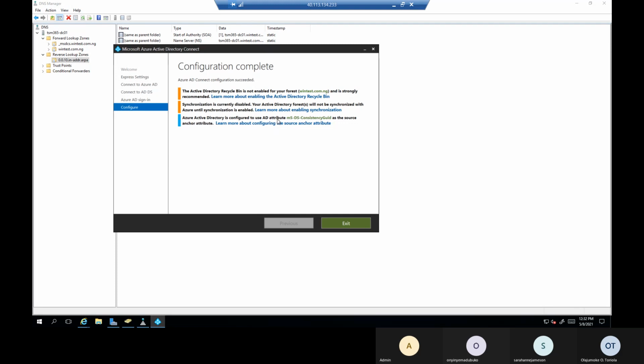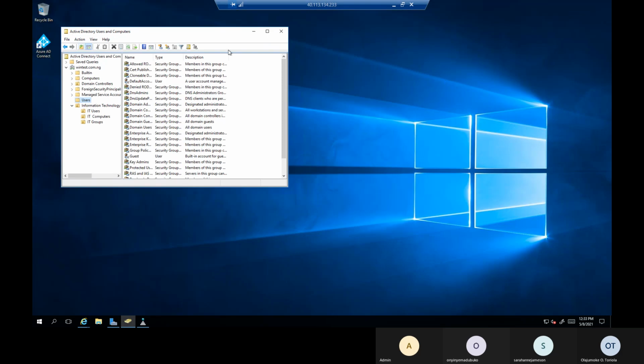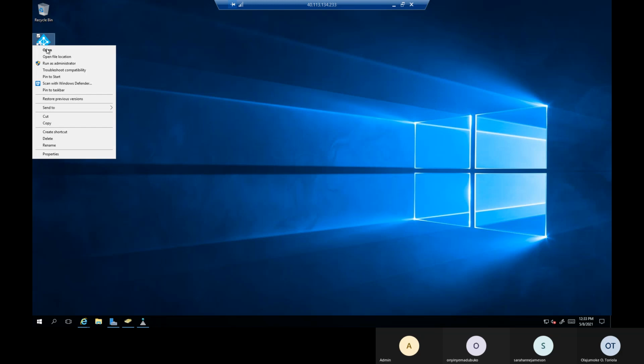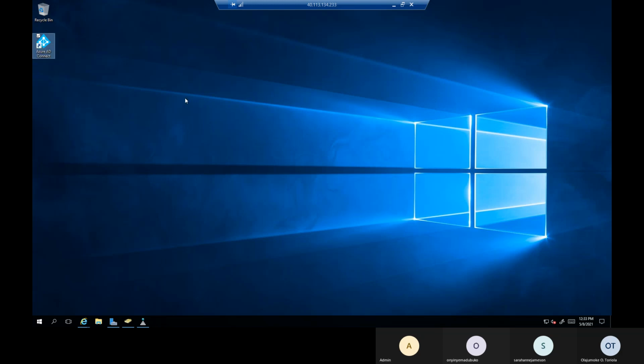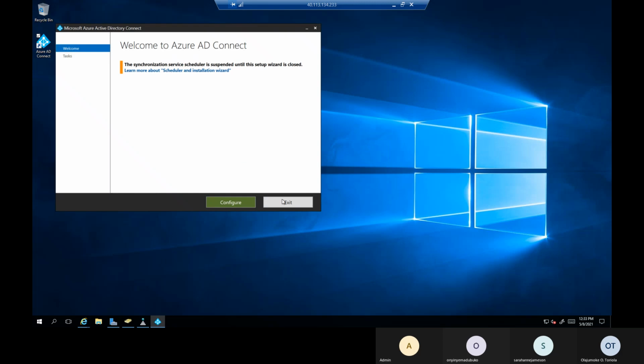It's configured to use the AD attribute as the source anchor attribute. So those are just the information, so I can exit this. So what I'm going to do is this. Now it creates this. Now let's assume I have another configuration I want to do with AD Connect. So I'm going to show you what it is like.